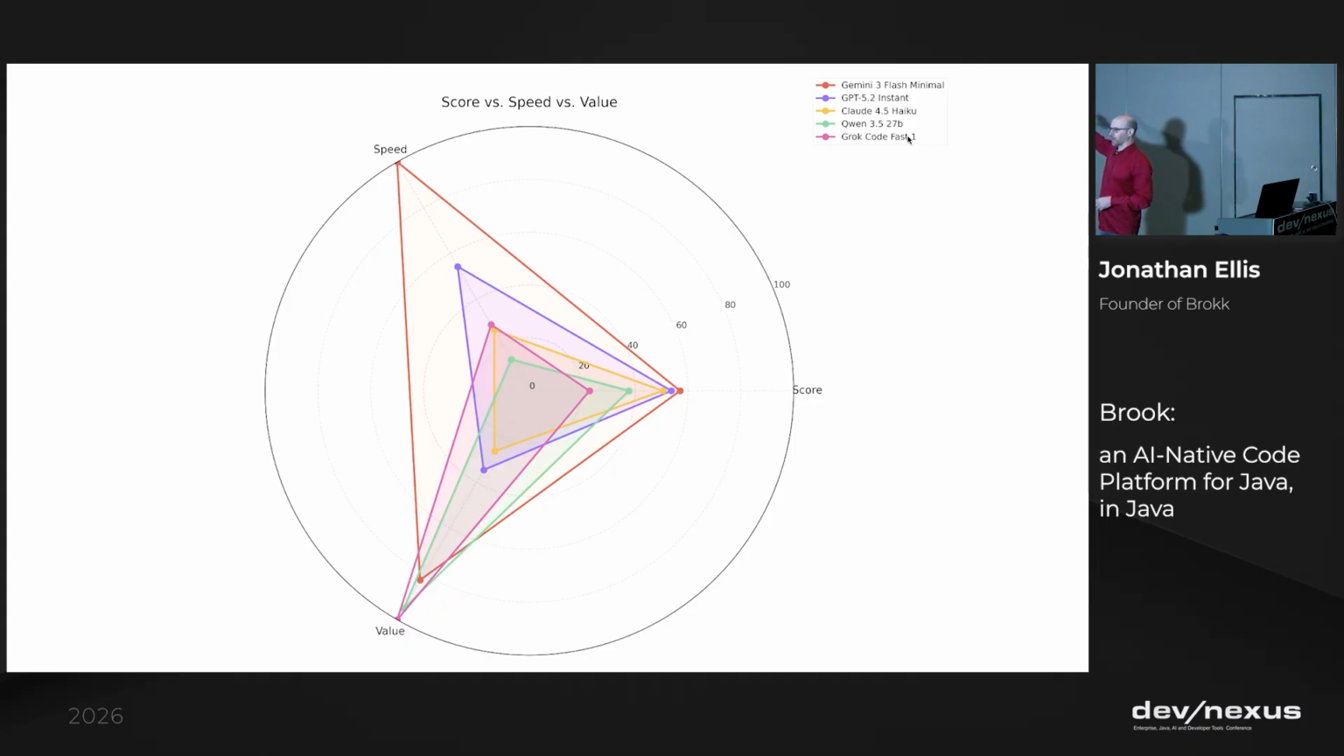And this is to show, this is answering the question of what model should I use to write code today. So this is not about what model should I use to plan and decompose. This is about, having decomposed it, what model should I use to write the code. So we're charting speed, score, and value, which is the inverse of cost.